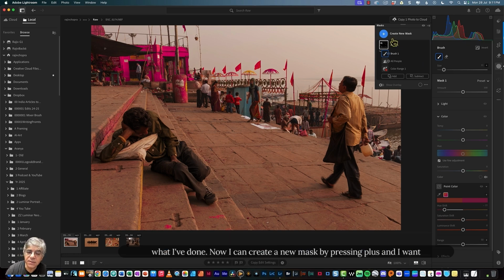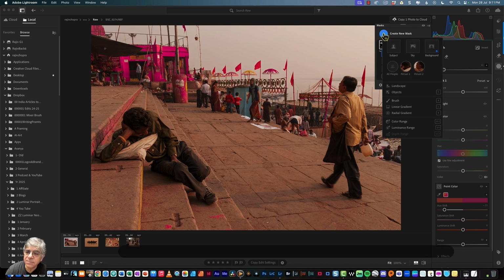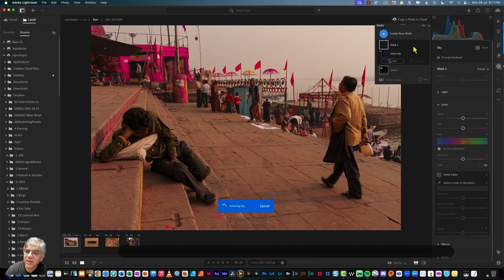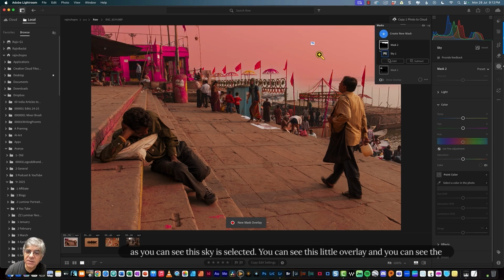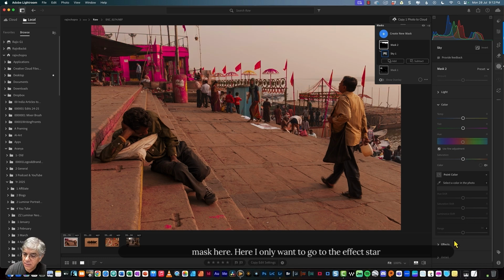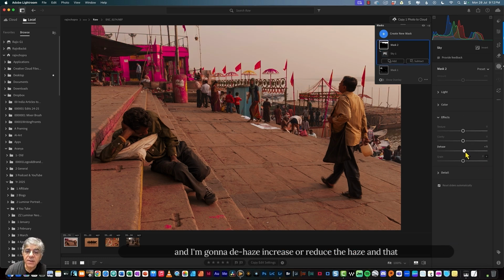Now I can create a new mask by pressing plus, and I want to select the sky. It takes some time to select the sky, and as you can see, the sky is selected. You can see this little overlay, and you can see the mask here. Here I only want to go to the effects part, and I'm going to dehaze, increase or reduce the haze in the sky, and that is all.